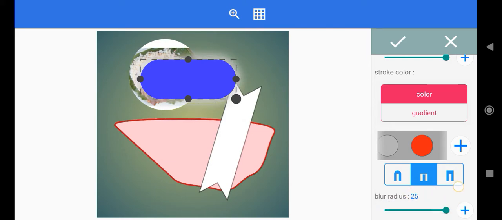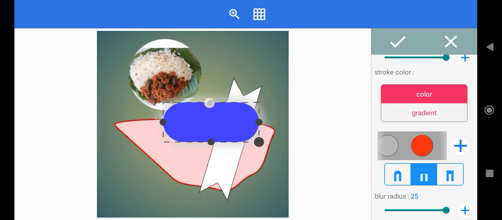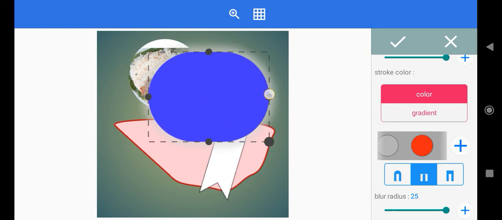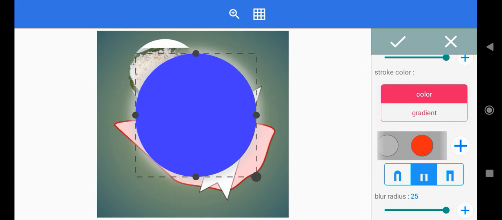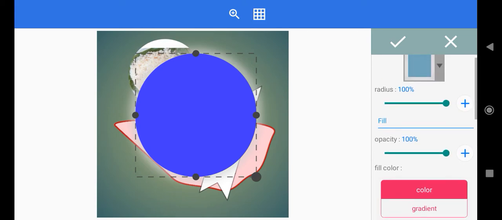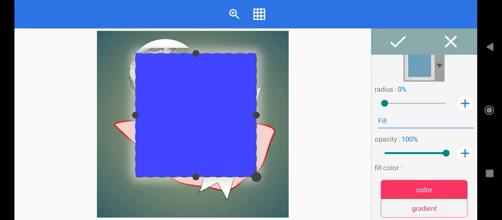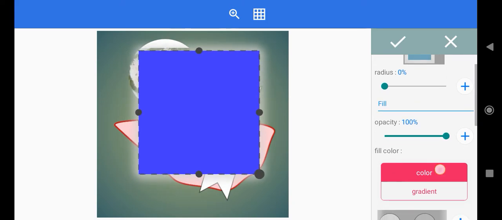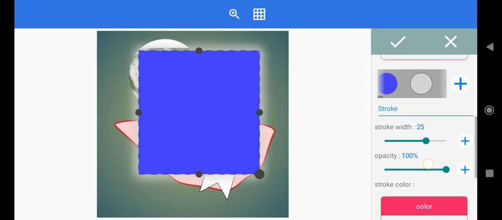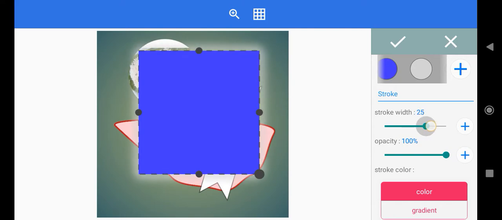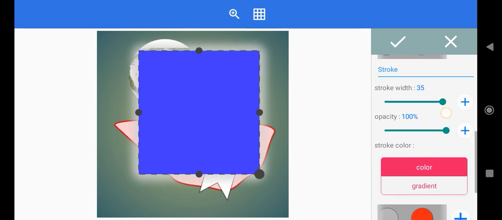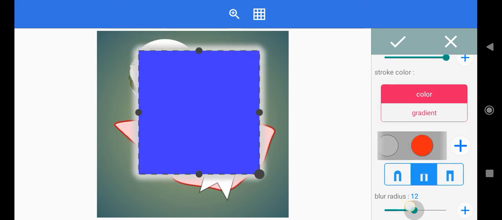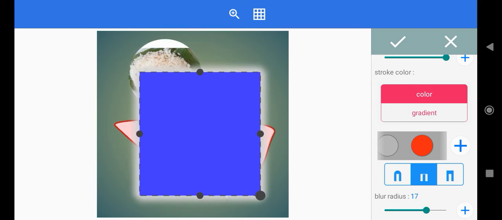Make it blur. You want your stroke to be blur. Okay, here is the blur radius of it, and people will be like, oh my god, who designed this? Okay, so the stroke. Let's add the stroke very properly. Reduce the blur radius. Okay, perfect.